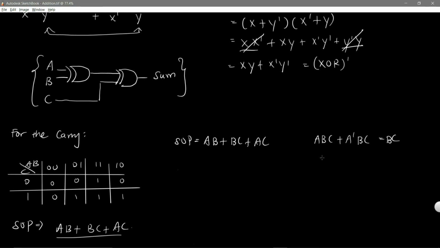And if you're wondering how this comes from, it is BC multiplied by bracket A plus A naught, which is BC multiplied by 1, which is BC. So this is how it came from. So you need to learn to take this to this. So this is one of the steps. It can be easily ignored, but it's a good technique in solving Boolean algebra.